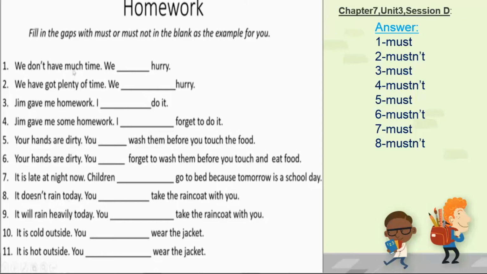And ninth, it rained heavily today. You must take the raincoat with you, otherwise you will get wet. You must, okay? And number 10, it's cold outside. You must wear your jacket.